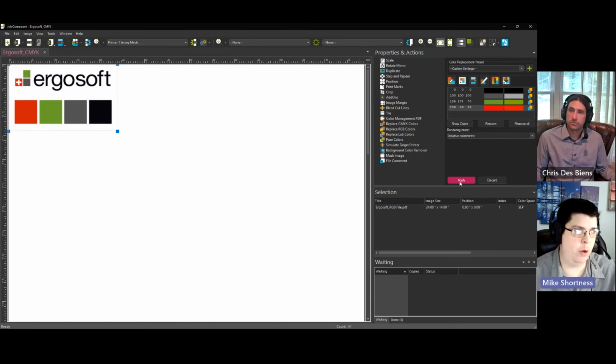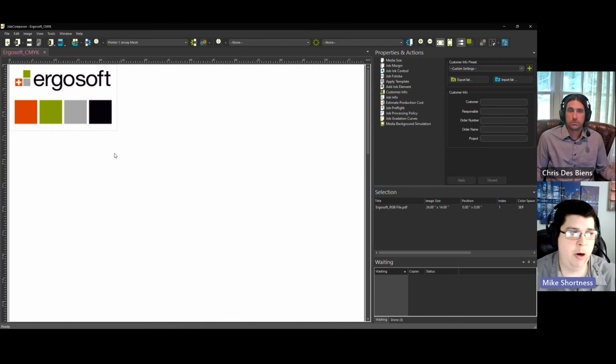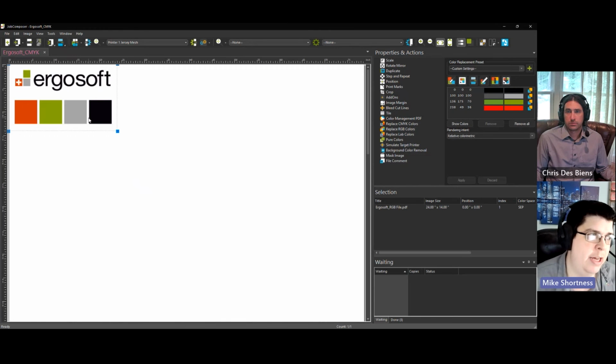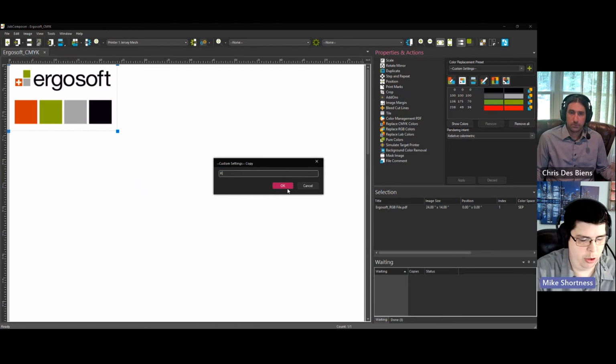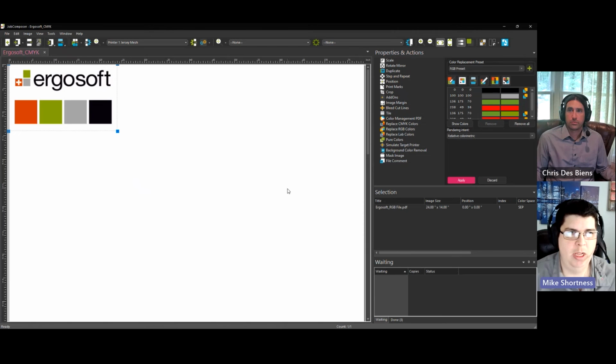Once I hit apply, if you watch the preview, it'll actually switch all the colors over to what you replace them with. And that's all you really have to do for the replacement part. Now, if you had a customer that always sent you the artwork with the same colors, you can save this as a preset so you can easily apply it later, which is this option on the top here, color replacement preset. So I'm going to hit the plus right next to it, new, and it loads in the replacements that I've already created. I'm just going to hit OK. And then you can save it. So I'm going to do RGB preset.